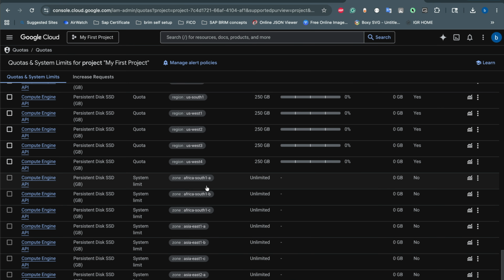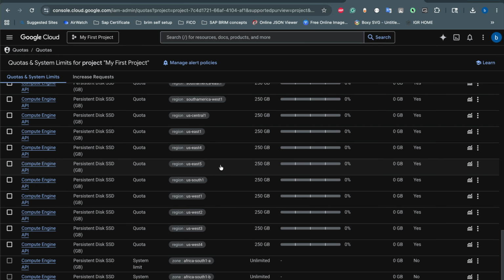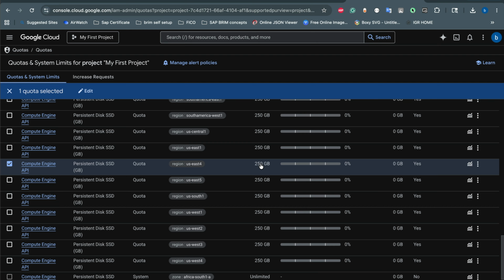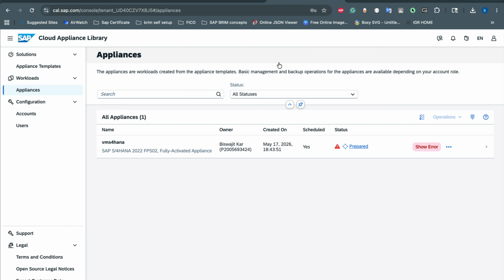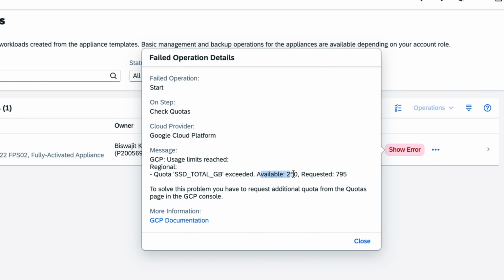Now here you scroll down for your region, whatever you have selected. So now it's 250 GB, but SAP needs some 750 GB. So if you see here, we got the error, right? Available 250, requested 795. To solve this problem, we have to request additional quota from the quotas page in the GCP console. That is what we need.